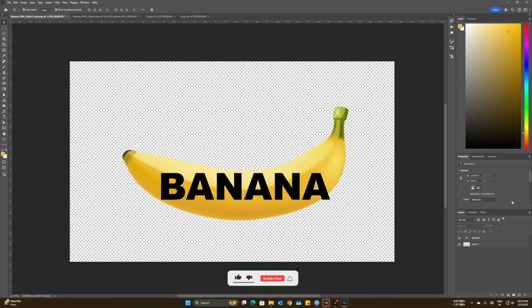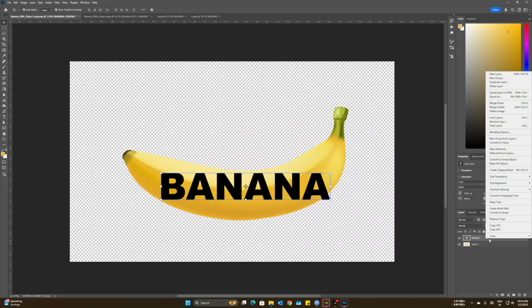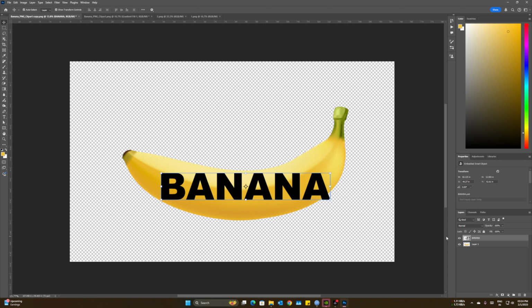Okay, now you just need to change this layer to a smart object. So how can we do that? Just simply right click over there, then go to convert to smart object. It will convert it to a smart object.